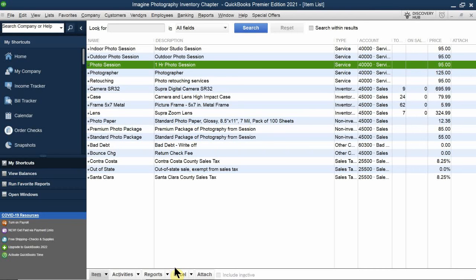Next, we're going to create a non-inventory item. So I've already mentioned to you guys what the difference is between a non-inventory item and an inventory item, okay?